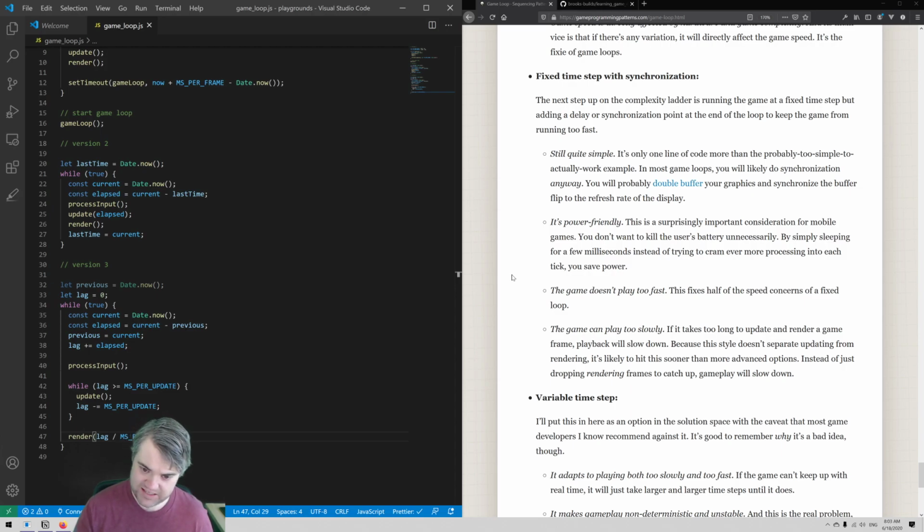It's power friendly. This is a surprisingly important consideration for mobile games. You don't want to kill the user's battery unnecessarily. By simply sleeping for a few milliseconds instead of trying to cram ever more processing into each tick, you save power. The game doesn't play too fast. This fixes half of the speed concerns of a fixed loop.